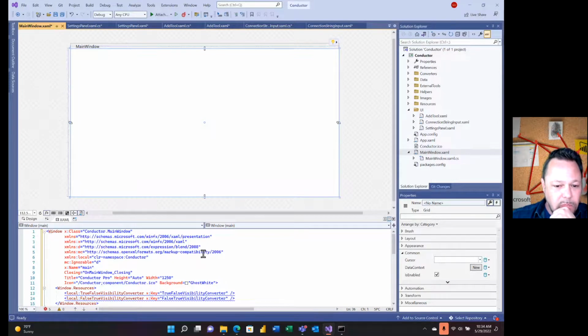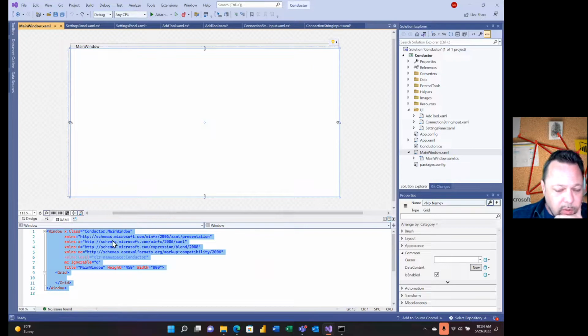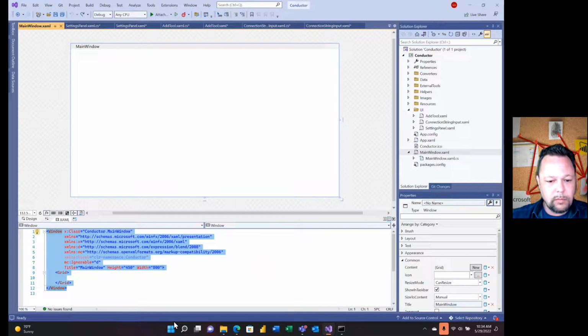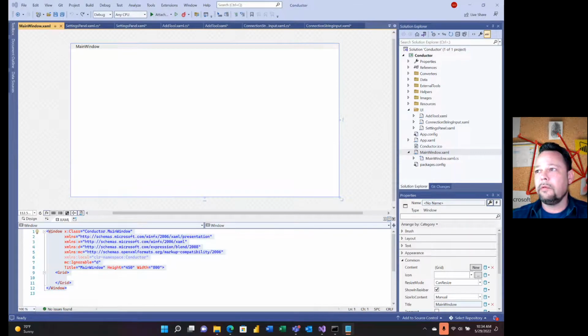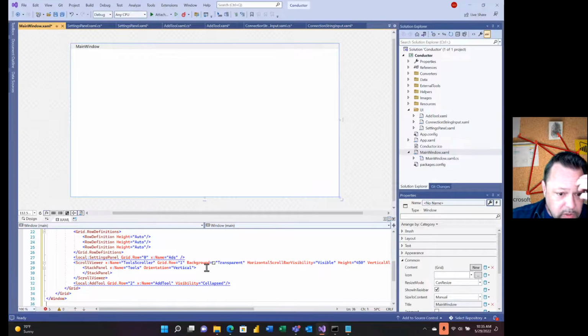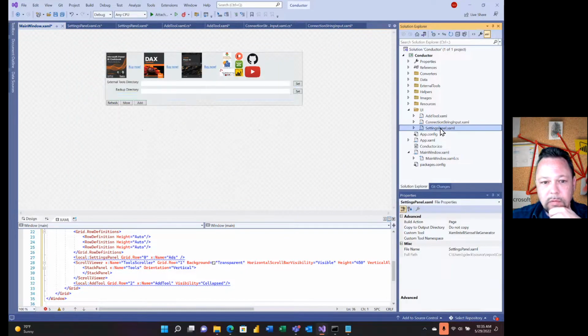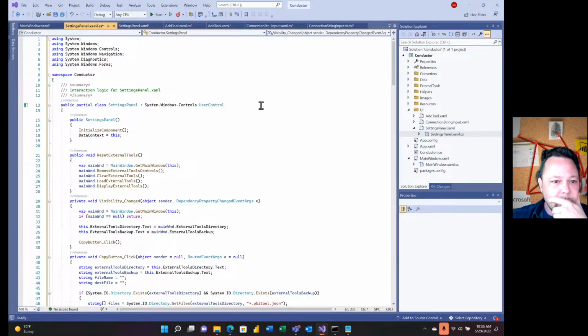And it's not liking something. Otherwise, it would have showed up here. Let me undo that. Conductor.main window. And a notepad. Move that off. Okay, what is it not liking about? I'm pasting it in over here. Doesn't like some stuff. Settings panel does not exist in the namespace. Pretty sure it does. Settings panel.